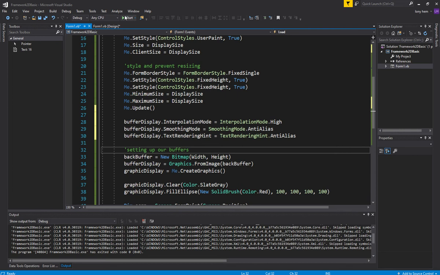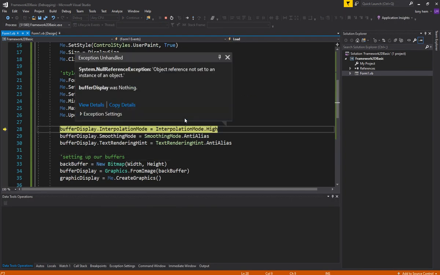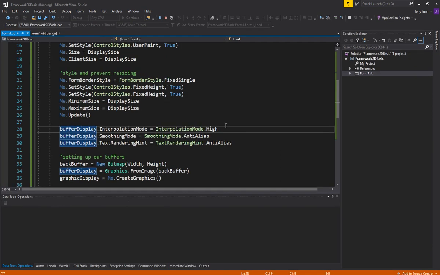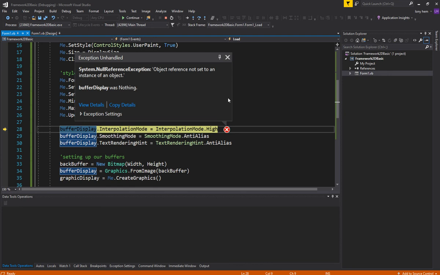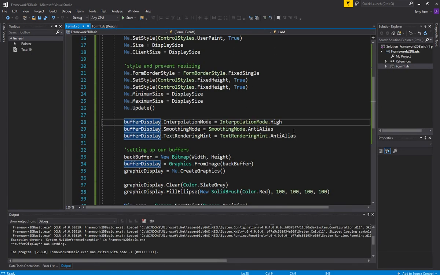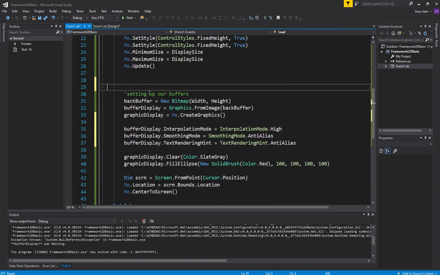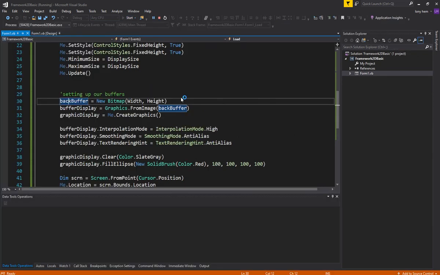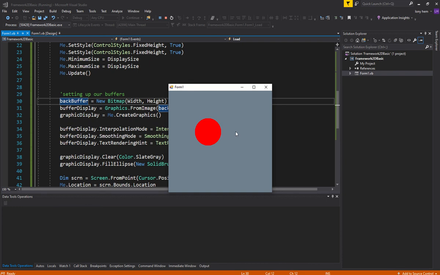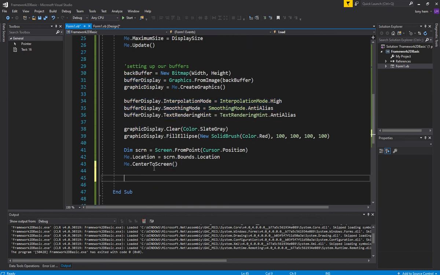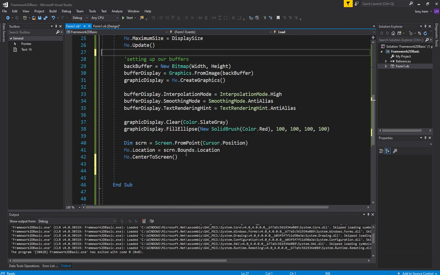All right, so let's try that. Let's see if that improved the look of our circle. There is an issue here. Hold on. Maybe I'm missing something. Oh, yes, sorry. What am I doing? I create my buffers here, and I need to set those settings after I create my buffer. All right, so it's still a little bit jaggedy, but that's probably because we're showing the front buffer and we've set the interpolation on the back buffer and we haven't done an update on it. So we'll leave it at that. Hopefully that will work. We'll come back to it.